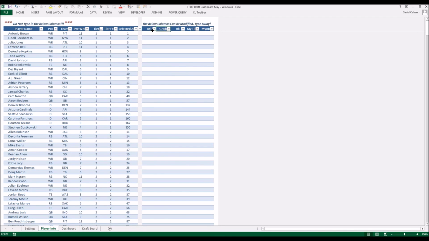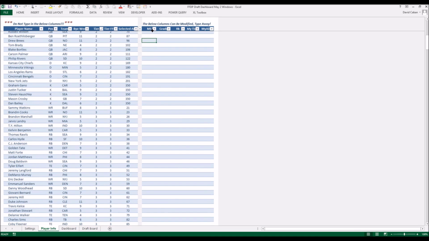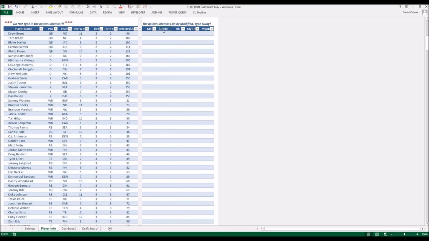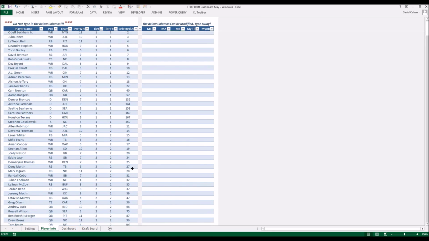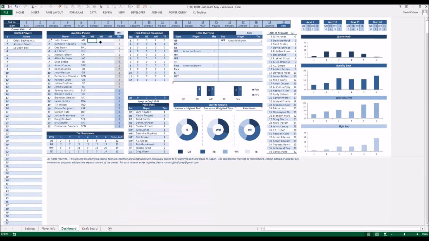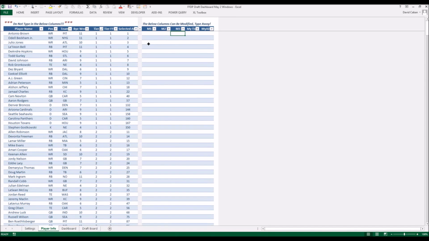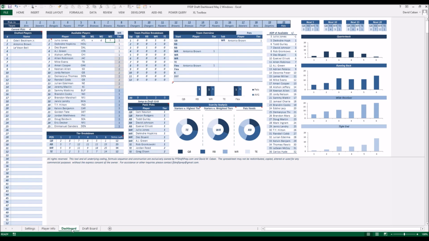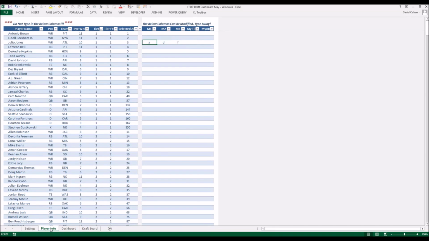So your default's normally going to be metric 1, metric 2, metric 3, and you'll see that those have now changed in the dashboard, and you could put whatever you wanted in there, and that information will populate for those players. So just to show you, Julio Jones, if we did X, D, F, and we come over, now Julio Jones is showing XDF. Get rid of that information. So that's the available players table.